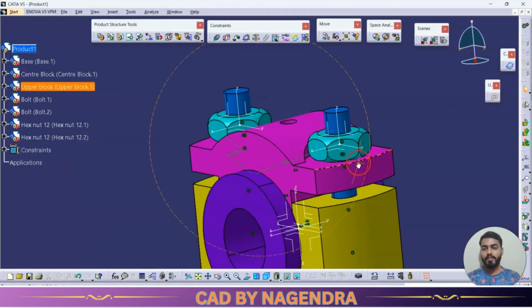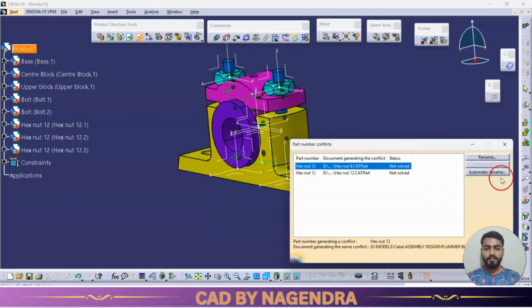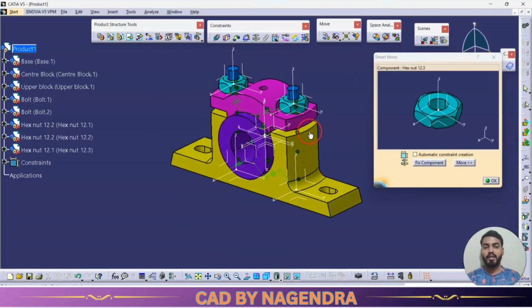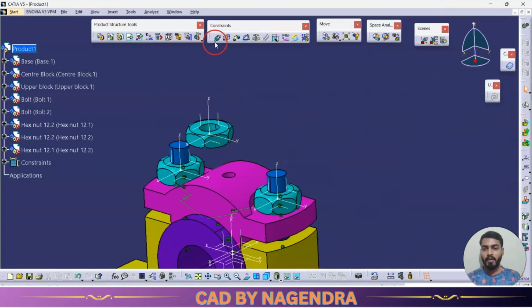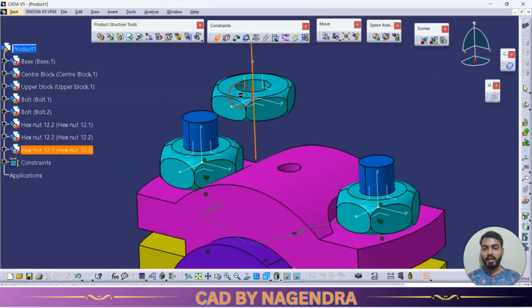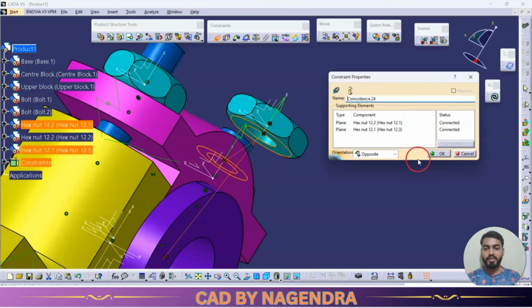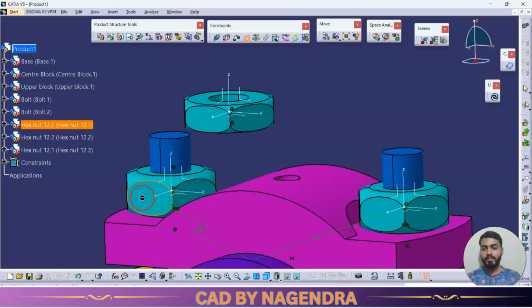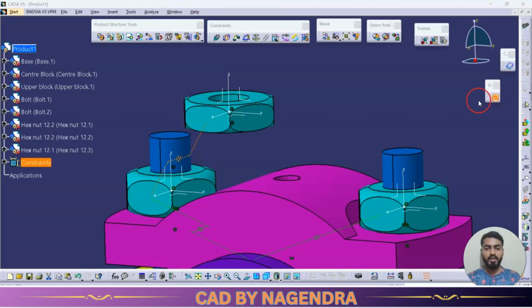Okay, update. Again existing component under product, we need nut 8. So let's make it here automatic naming. Why? Because we gave save as there, so it is showing error with this name. So let's make it somewhere here. Again, same relations I'll apply. Axis to axis, then this face should attach with this face, then angle constraint, this face should attach with this face. Make it parallelism. Same relations will repeat here.